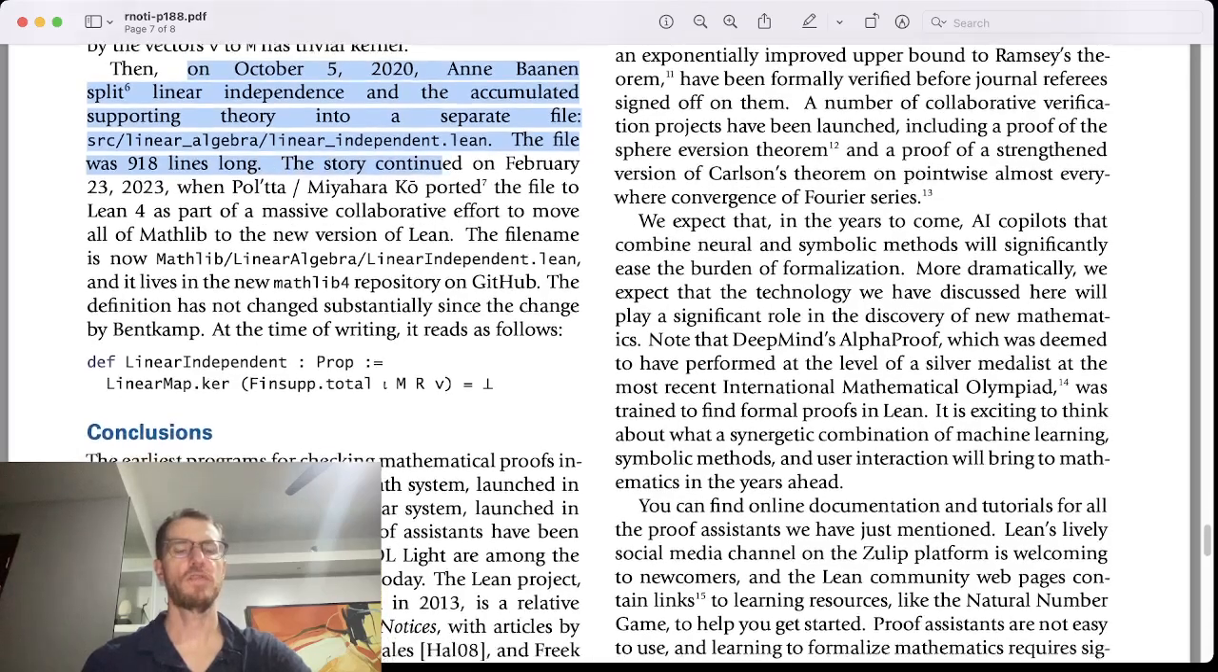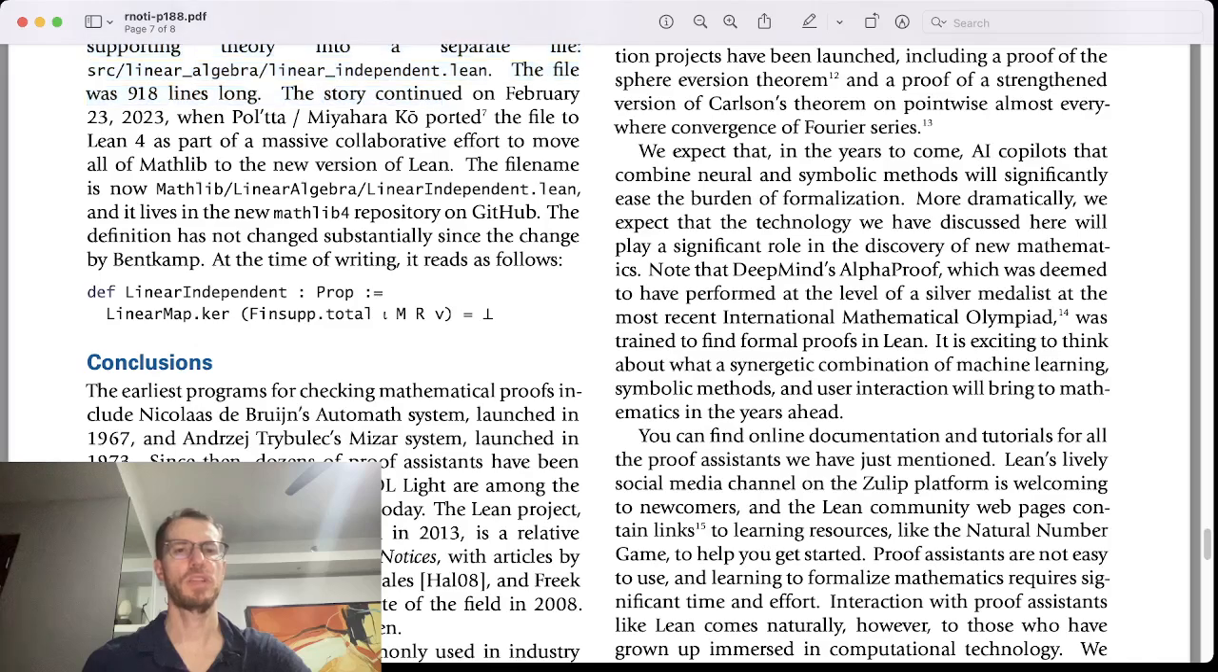The story continued on February 23, 2023, when Pol'tta / Miyahara Kō ported the file to Lean 4 as part of a massive collaborative effort to move all of Mathlib to the new version of Lean. The file name is now Mathlib/LinearAlgebra/LinearIndependent.lean, and it lives in the new Mathlib 4 repository on GitHub. The definition has not changed substantially since the change by Bentkamp.